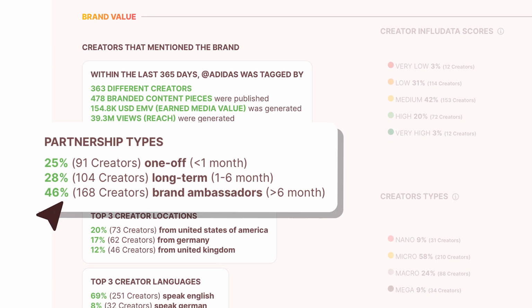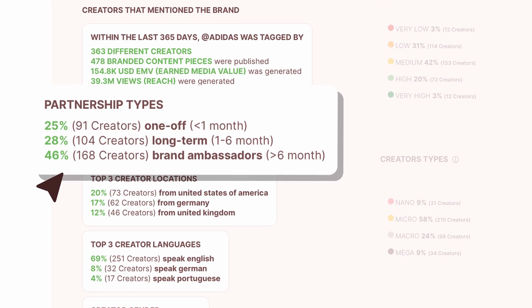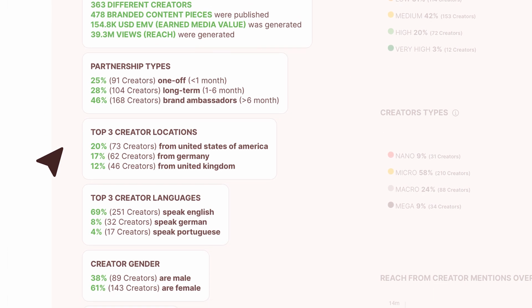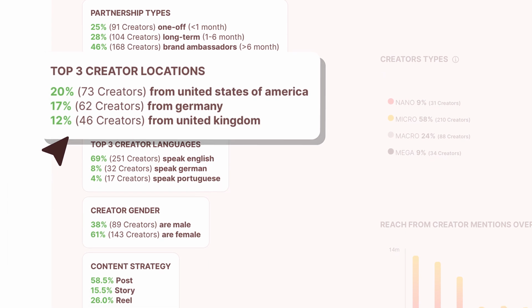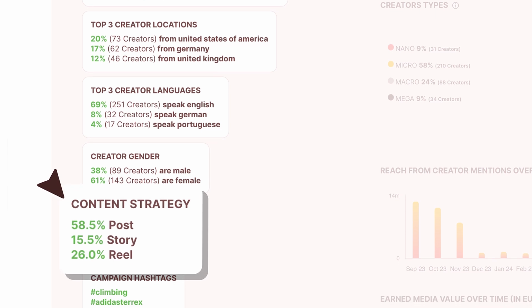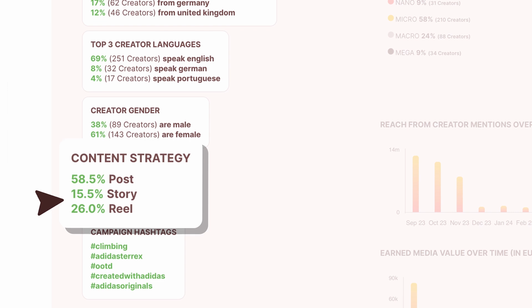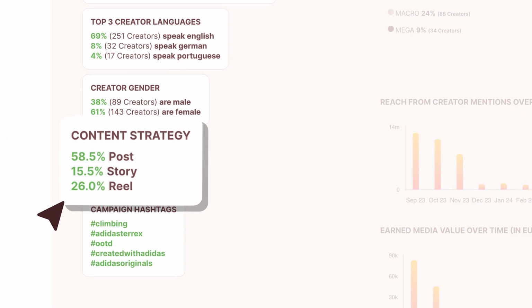Furthermore, you can analyze the partnership types, whether the brand favored one-off collaborations or long-term relationships with influencers. You can also explore more details about the influencers a brand worked with, such as their location, language, and gender. The content strategy of a brand can be revealed by the types of sponsored content used. Did they work with influencers primarily on posts, reels, or stories?